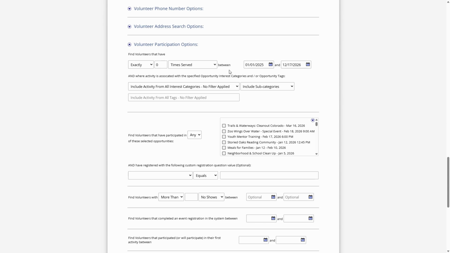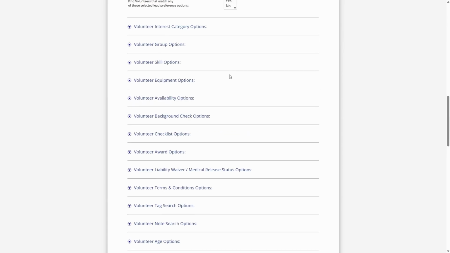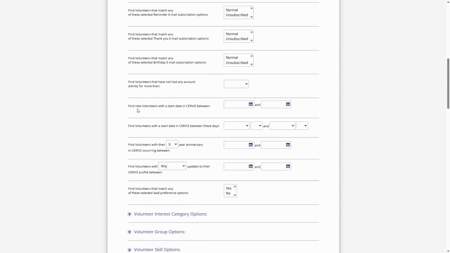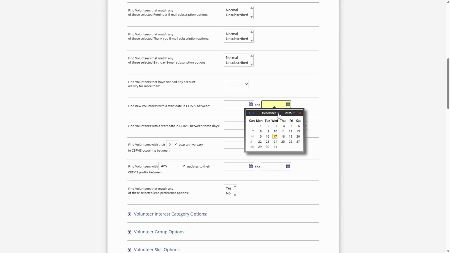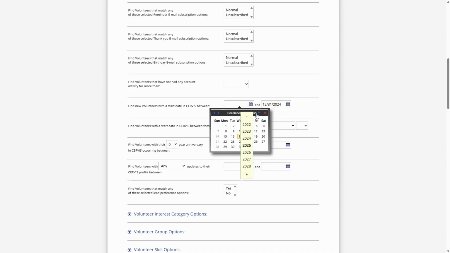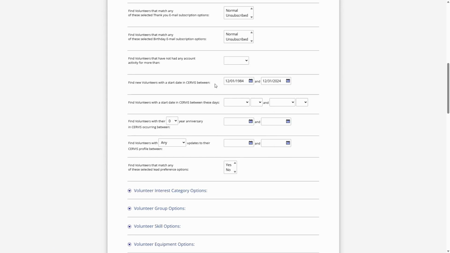So what we might also do, if we scroll back up, is use that search I mentioned before. Find volunteers with a start date between certain dates. So maybe as long as they made their account before January 1st of this year. So if they made their account sometime before January 1st of 2025, so I'll push this start date back really far. So their account can be really, really old, but they don't have any registrations. So it's kind of another way to find inactive volunteers.